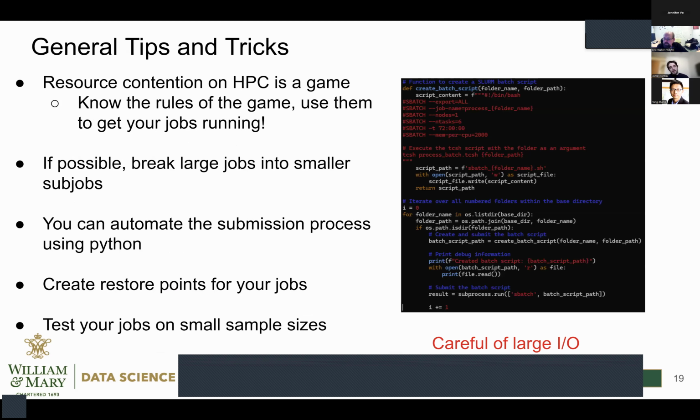So, general tips and tricks. The sad reality is that resource contention on HPC is actually a game. As you scale up to using, say, resources at national labs, this game becomes even more important. So you need to know the rules of the game and use them to get your jobs running. Generally, this means you're always trying to optimize your wall time.